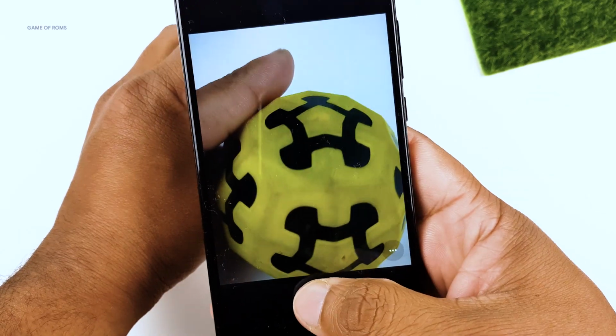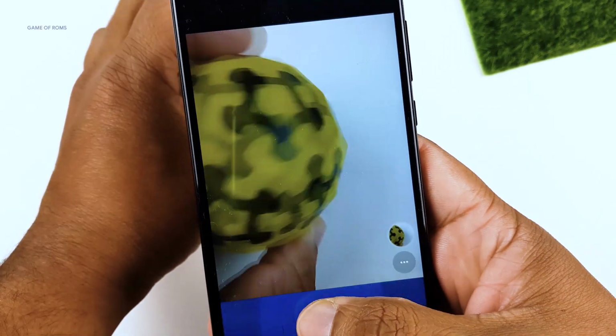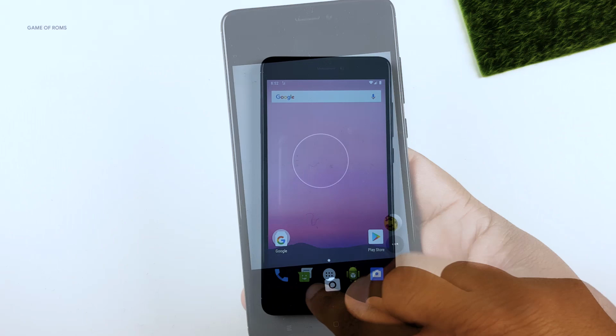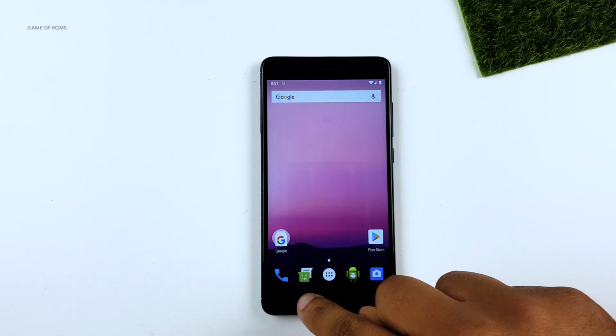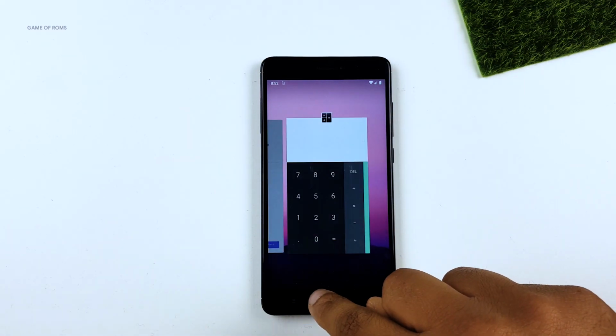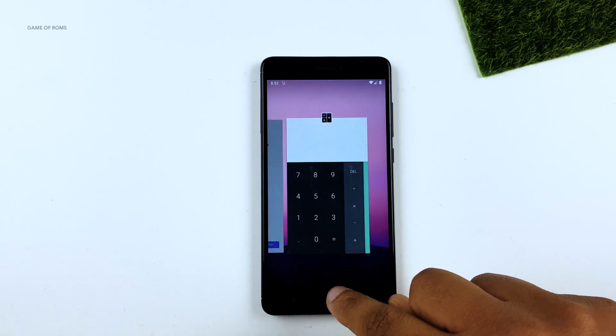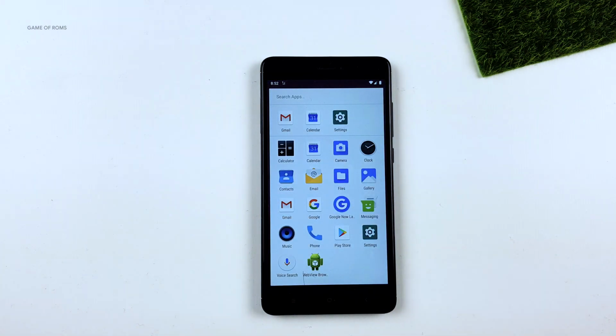And yes, this ROM comes with a pre-installed AOSP camera and the camera is working perfectly. And the amazing thing is hardware keys are working guys. See, if you have a phone with hardware keys and if you don't want to use those Android Pie gestures, this is the ROM for you.